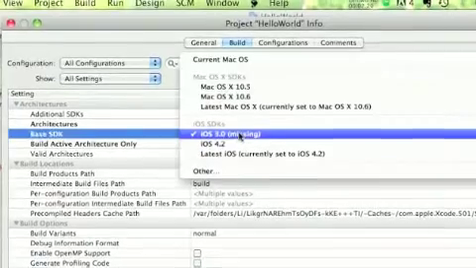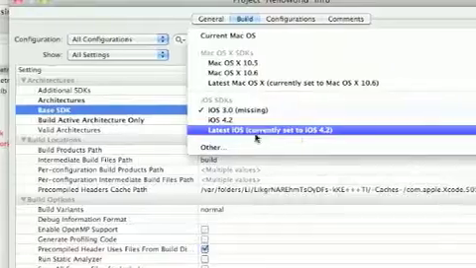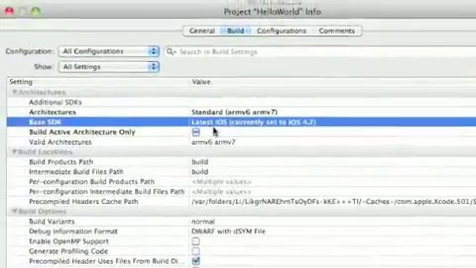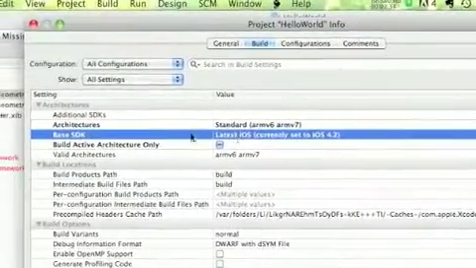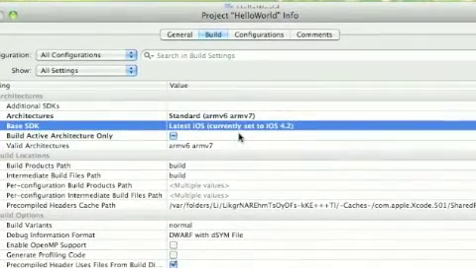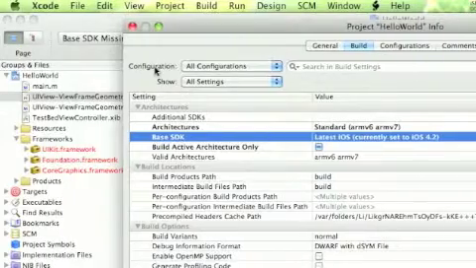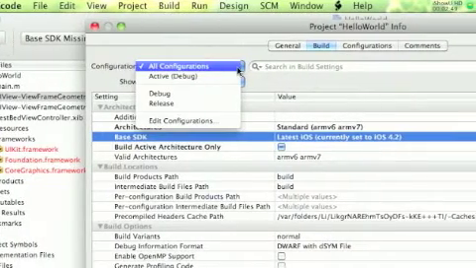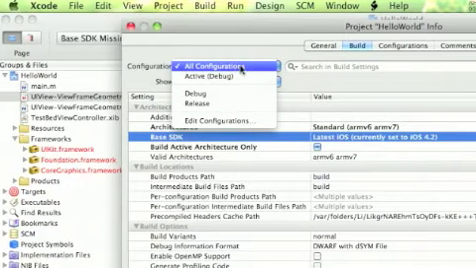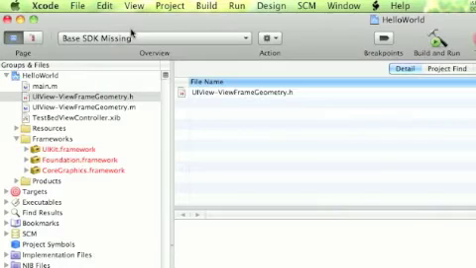So to change that, if we just click down, again you can see the latest iOS, which is currently set to the 4.2. So if we select that, again that changes. Notice that the architecture above it changes as well to the ARMv6 and 7. Now that's fine. What I've done here is the configuration. Sometimes it may come up as just debug or just release. Select all configurations. Again, all settings, that's fine. So we can close that now.